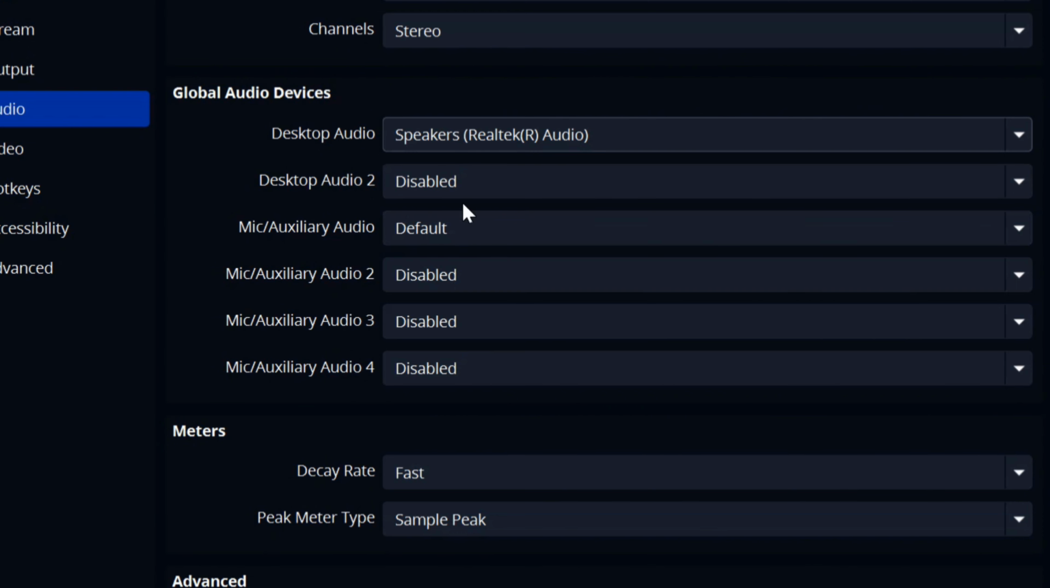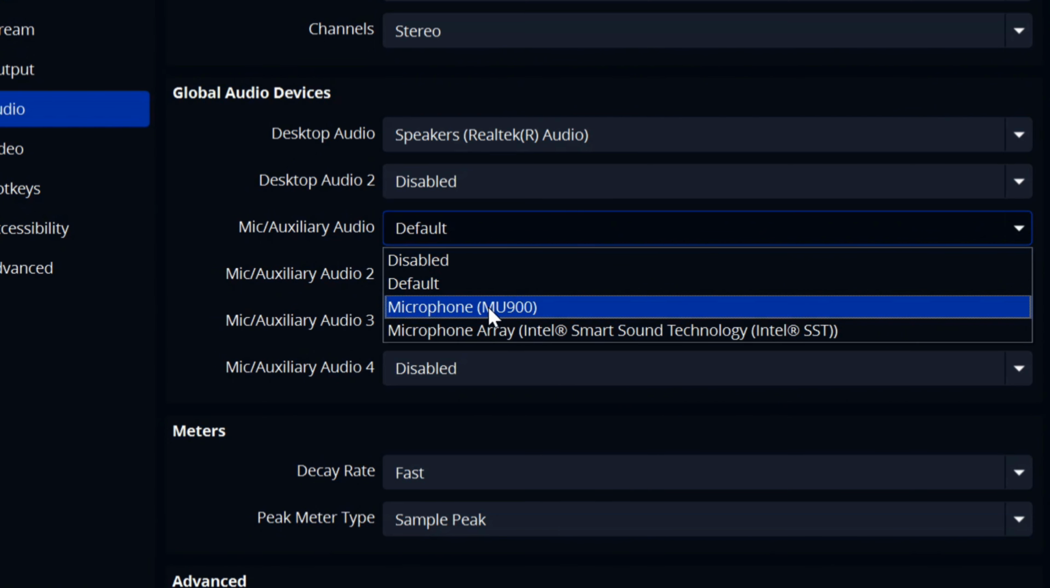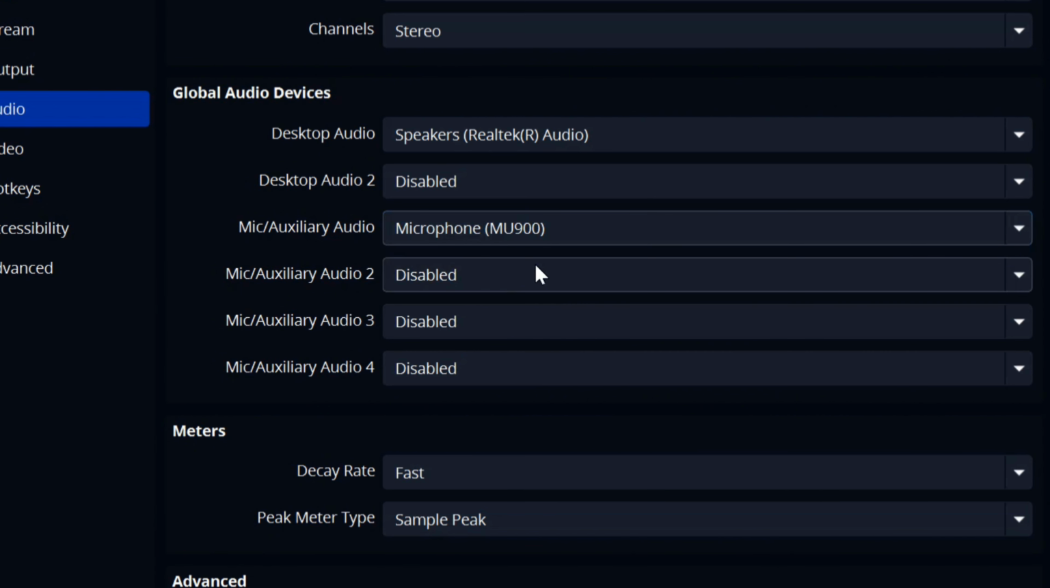Then for desktop audio too, you can add any other speaker if maybe you want to connect to more than one speakers for output. Then under the mic and auxiliary audio, select the microphone for voice capture. Select the microphone you want to use. For this video, I'll be using the MU900 microphone to capture my voice, like what I'm saying now will be capturing with this microphone. Then we can still add other microphones here if maybe we want to capture more than one voice, maybe different people talking.